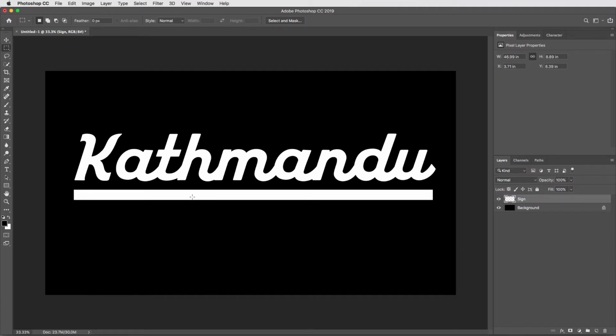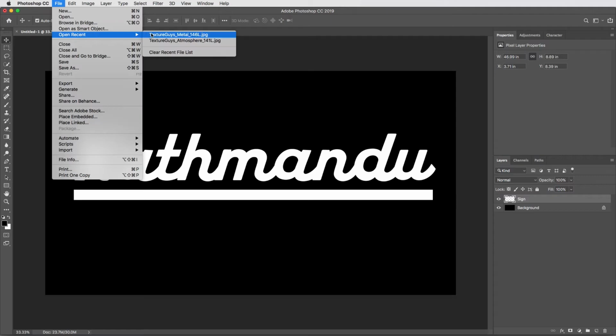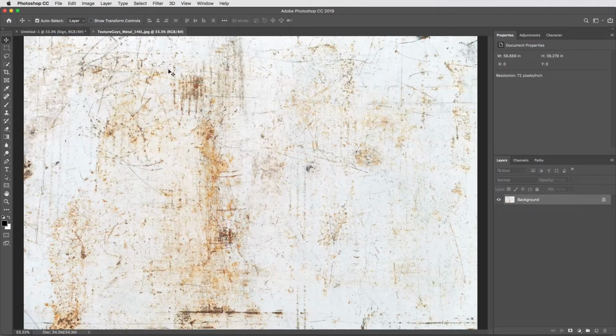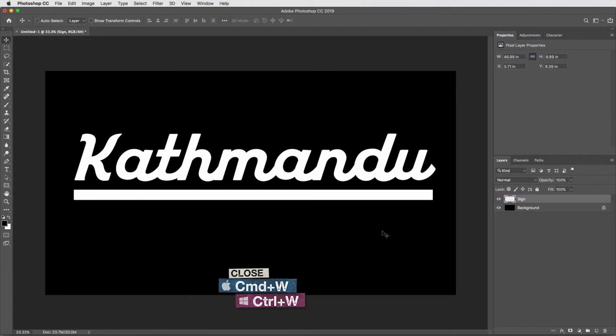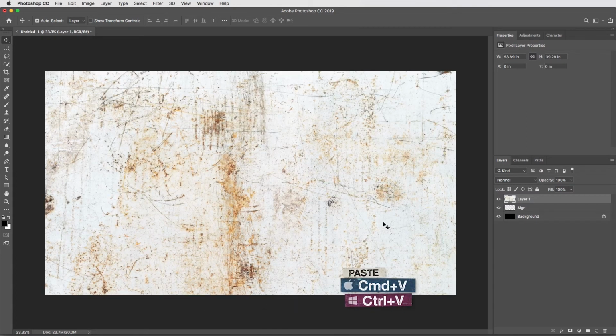All right, and next I'm going to get some metal texture going in here. I'm opening this Texture Labs Metal 146. Some good scratches and rust going on in here. I'll Command A to select all, Command C to copy, then Command W to close that one, and I'm going to paste it right on top here, Command V.